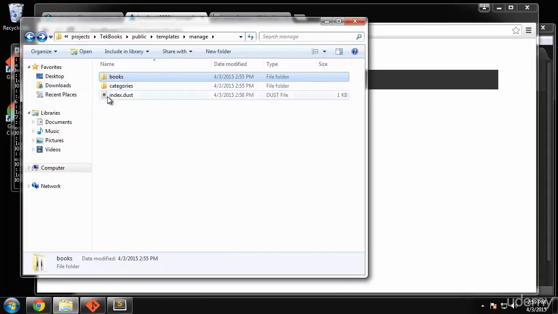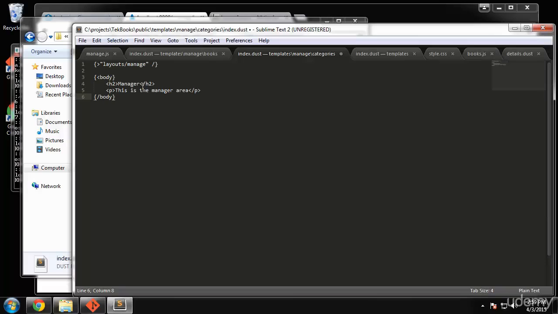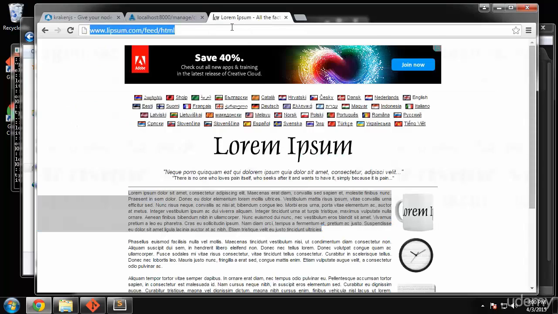If we go to templates / manage / categories and then index. Let's change this to categories. And now that should work. Okay, so now all of our links work. Now for the books and categories, we just need a table. So we're going to go to the Foundation website.